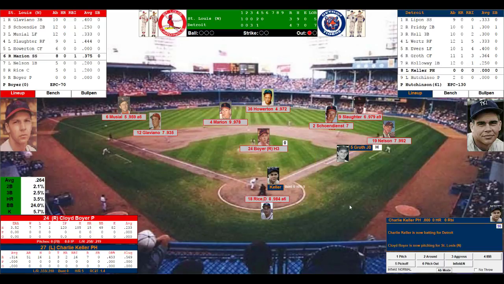He's responsible for the runner at first. Boyer, 7 wins, 7 losses, 1 save, 3.52 earned run average. Struck out 82, walked 49. He'll face Charlie Keller. Lefties only batted .258 off of him.